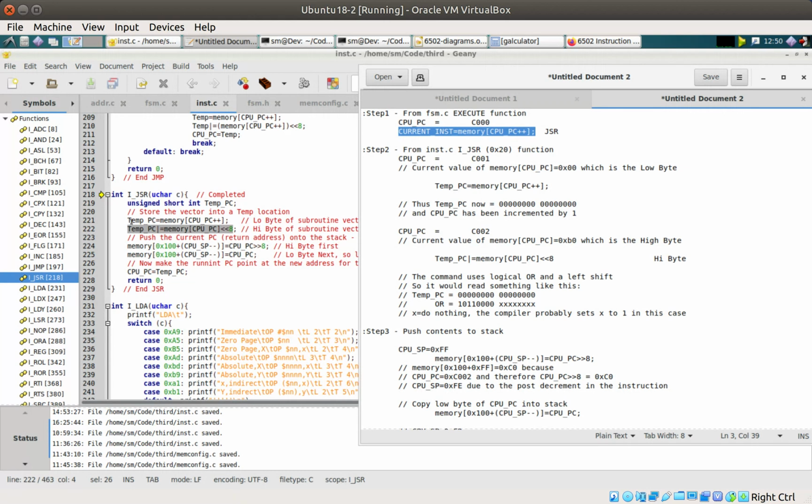Now in this case the 20 is not used, it doesn't matter, but we needed to pass it in because the function needs to be identical to the other functions. Anyway, what happens? Once it's running that function, from the inst.c JSR, the program counter now equals C001, and that's because of this post increment here. This double plus sign post increments that. So the CPU PC is passed in, and once it's passed in, the CPU PC is incremented. So at this stage the program counter equals C001.